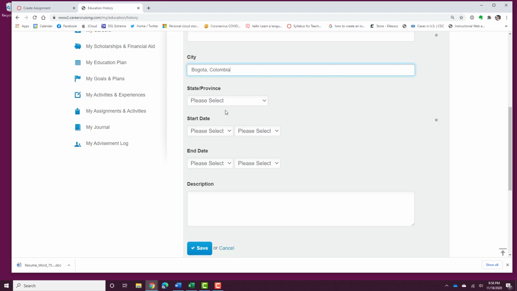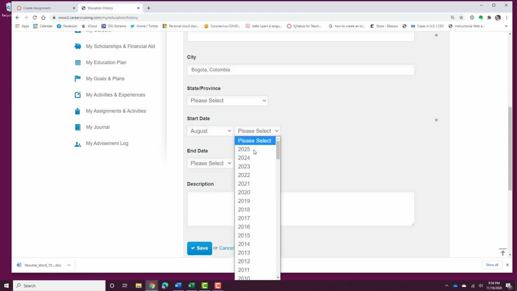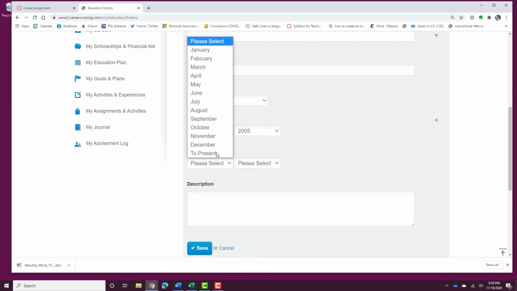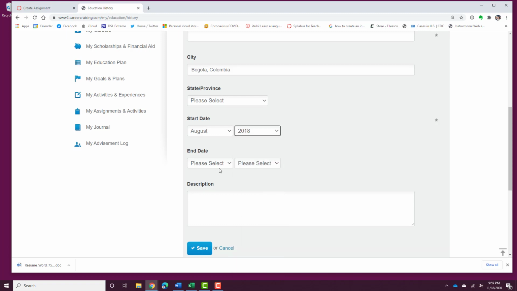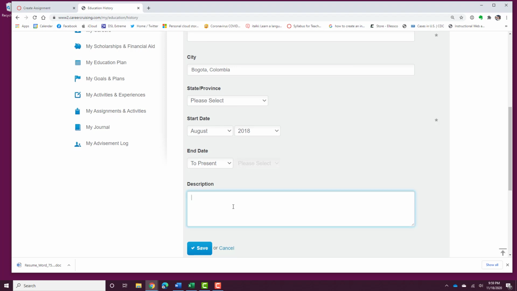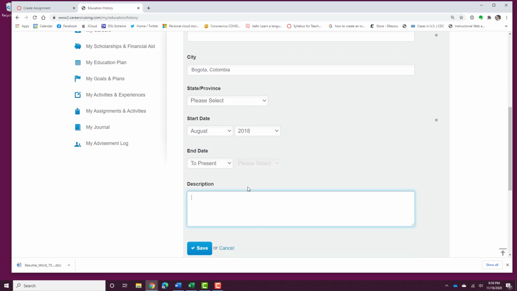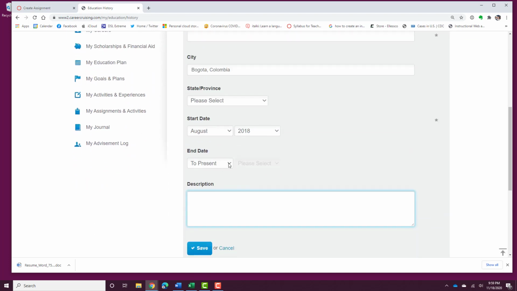Be sure to put the dates that you worked there, the month and the year. So I'm just going to randomly put, let's say that I just started working there in 18, but I'm looking for a new job, but I still work there. So I want to put to present. And here you describe, what did you do at that school? Oh, I'm not working there. This was a school. So you want to describe if you're still in school. If you finished school, then you would put when you finished.